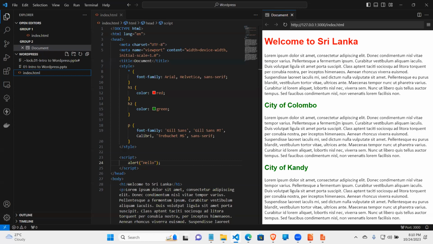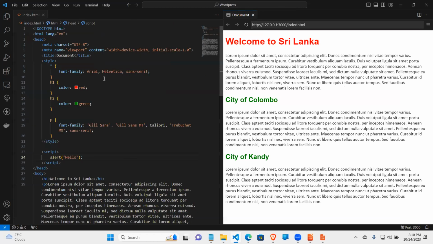Right. So there is no problem with designing website like this, but it takes a long time. There are issues here. I need to make sure the same style is applied for all the pages, things like that.